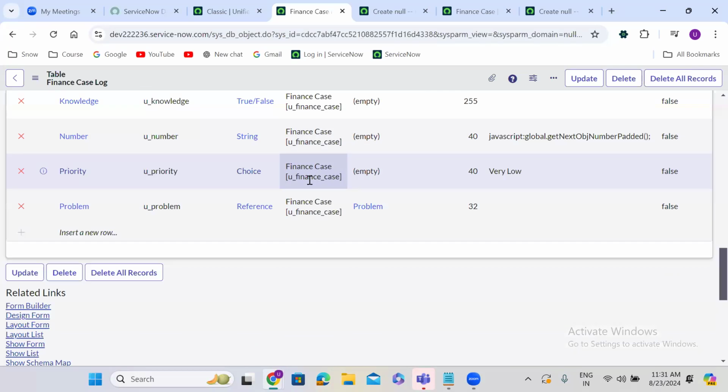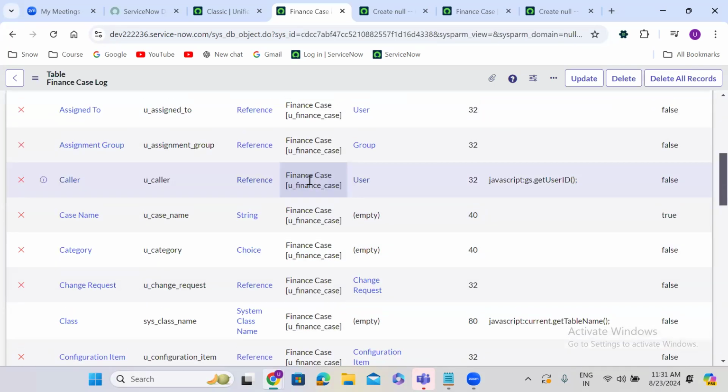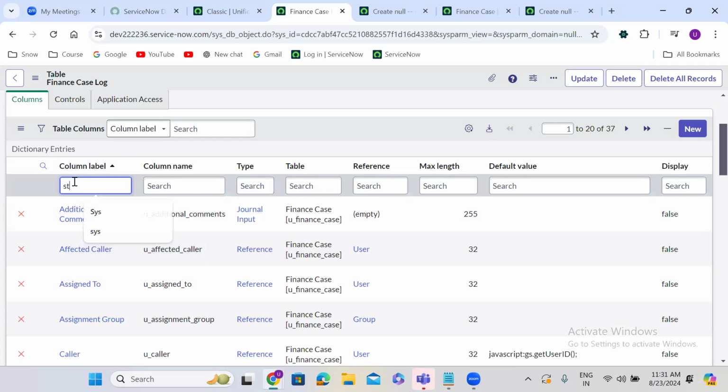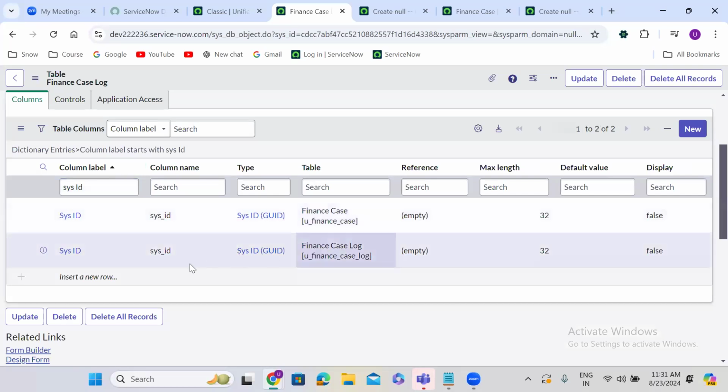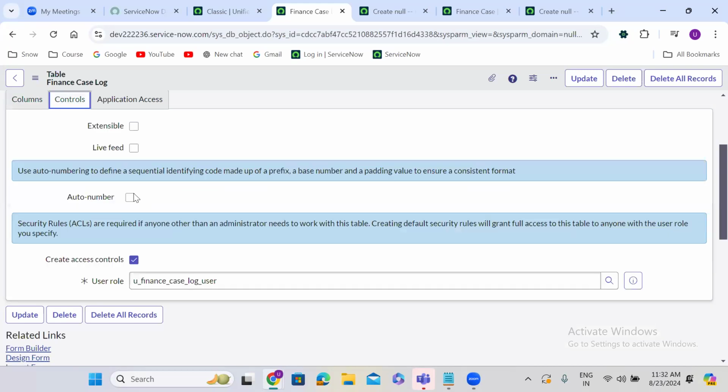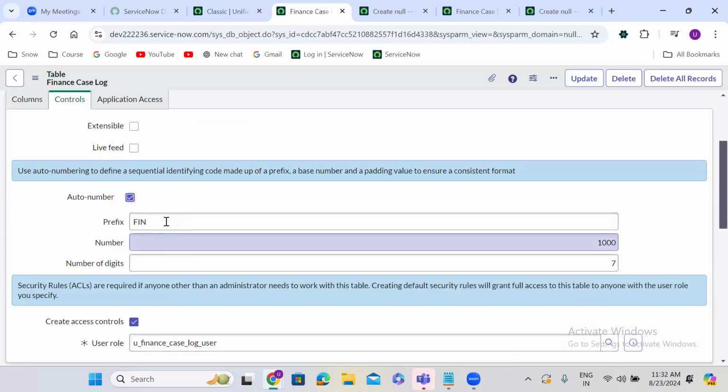Except the system ID field, all the rest of the fields are coming from the finance case table. If you see here, except this particular system ID field, all the rest of the fields are actually coming from the finance case table. Let me just change the numbering for this particular table.